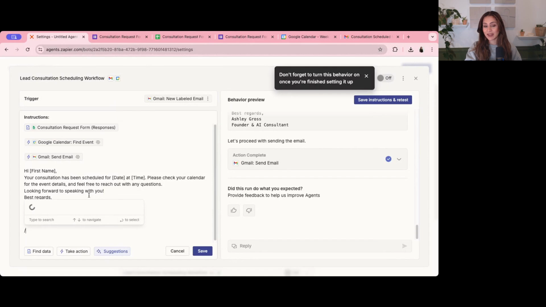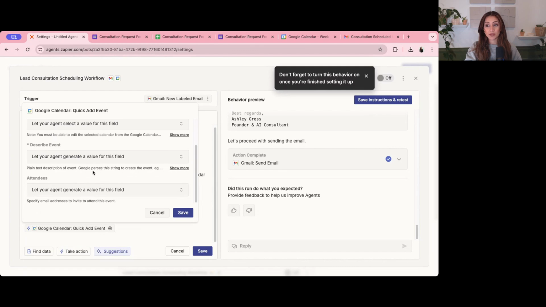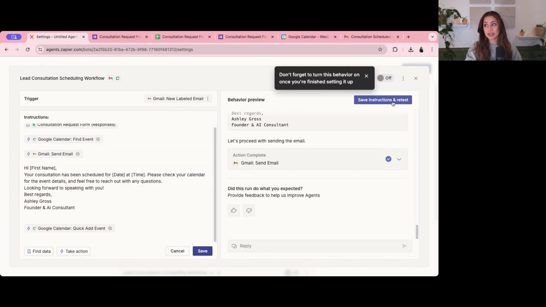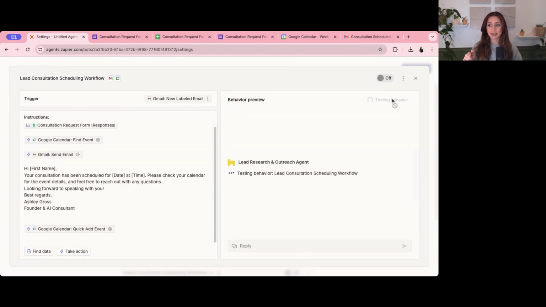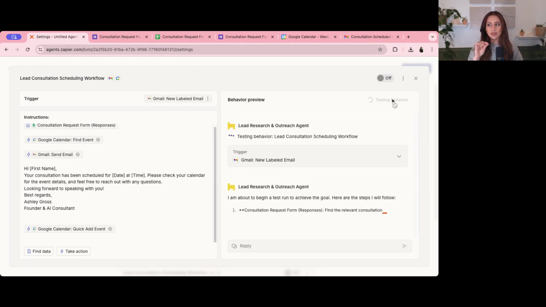So I said quick add event. And again, I'm just going to leave all of this blank, and I'm just going to click Save Instructions and Retest. So I left all of the filters as default because I don't want to pre-input details. I want this to work dynamically.